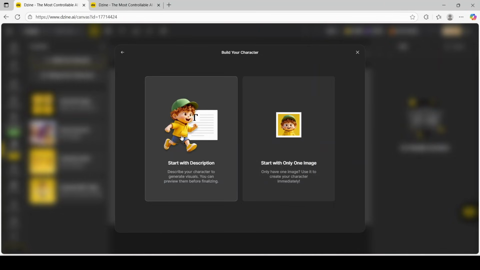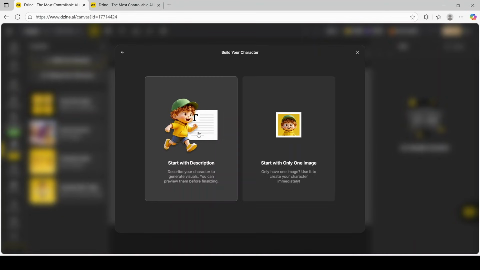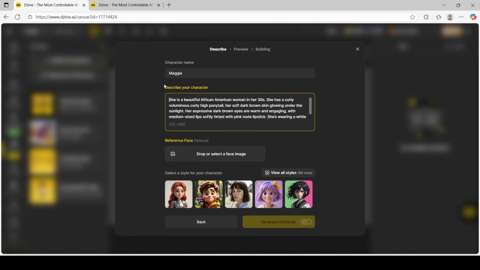Now you have start with a description or start with only one image. I'm going to start with the description because I'm creating my consistent character from scratch and I don't have an image reference that I would like to use, so we're going to click on that. Next, you're going to name your character. Next, this is where you're going to describe your character, and this is where we'll be inserting our first prompt. And for this prompt, we'll be focusing on skin tone, hair, eyes, and the outfit. The settings we can always add later.